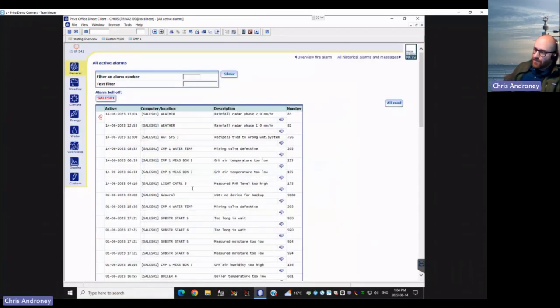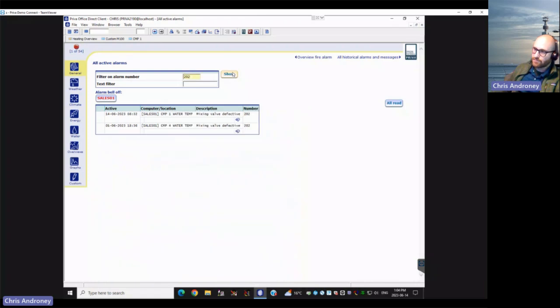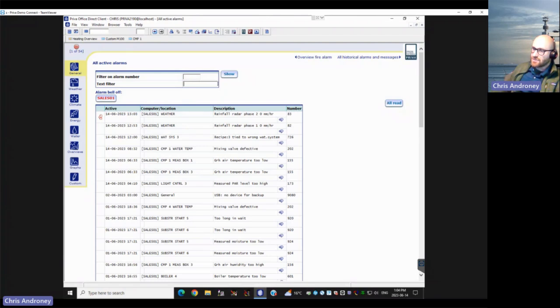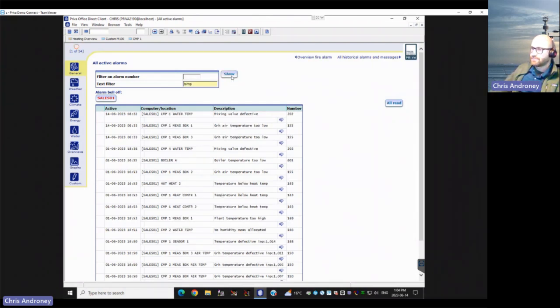If I close that up, there's a couple things I can do on the alarm screen as well. We have a filter on alarm number page. So if I wanted to look at all the instances of that mixing valve defective alarm, I can type in the alarm number. So right now I have 2 that are active. If I get rid of that, I can also search by text. So if I wanted to look for, let's say, a temperature alarm, I can say here, and then everything with all of the instances of temp in there, it's going to show me.